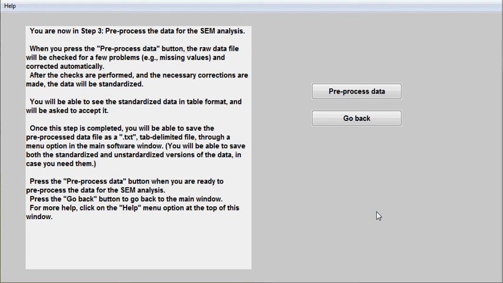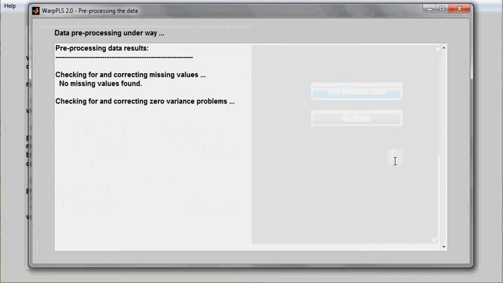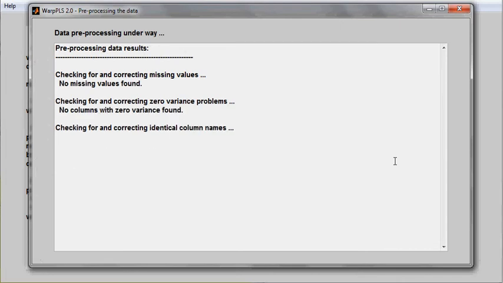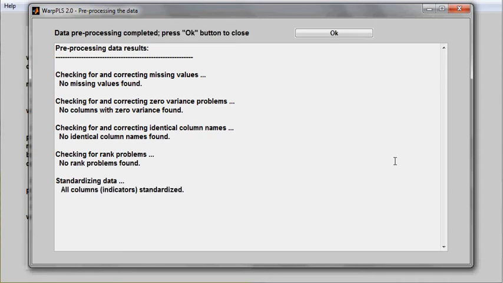In step 3 of an SEM analysis using WarpPLS, I will pre-process the data by clicking on this button. When I pre-process the data, the software will check for missing values and replace them. It will check for zero variance problems, which are columns where there is no variation at all, for example, a column with all the values the same. You need variation for any statistical analysis that involves calculation or coefficients of association. So if those columns are found, the software essentially eliminates them.